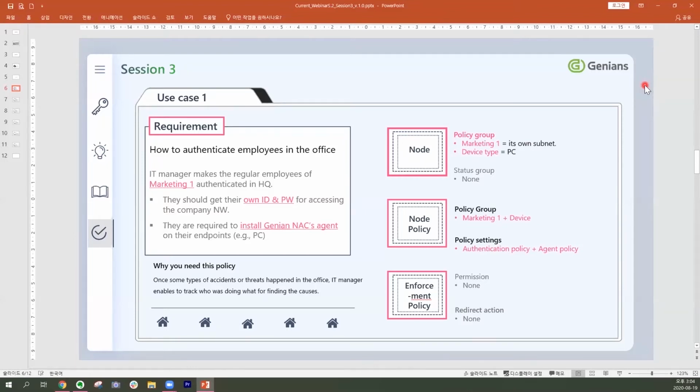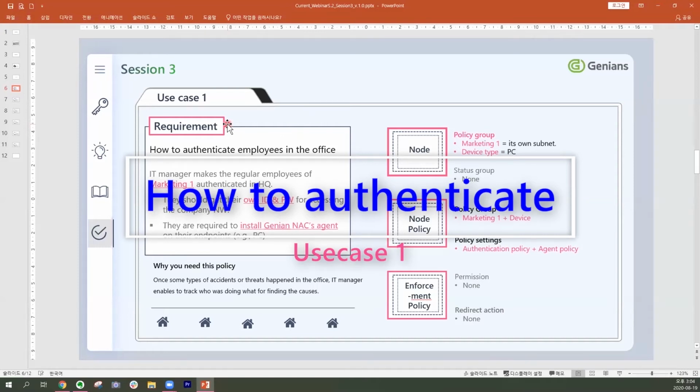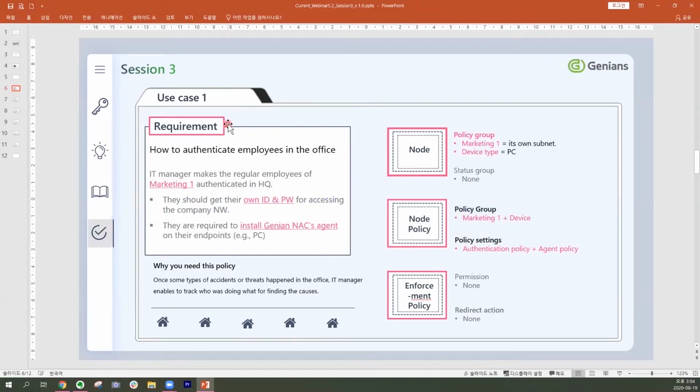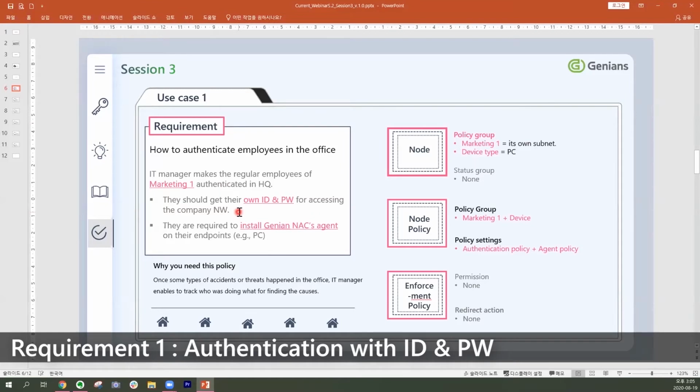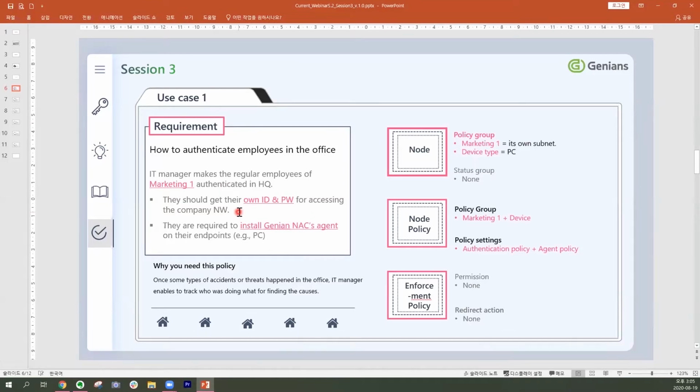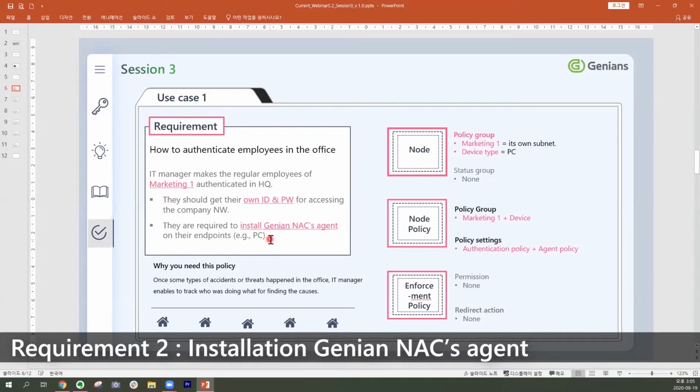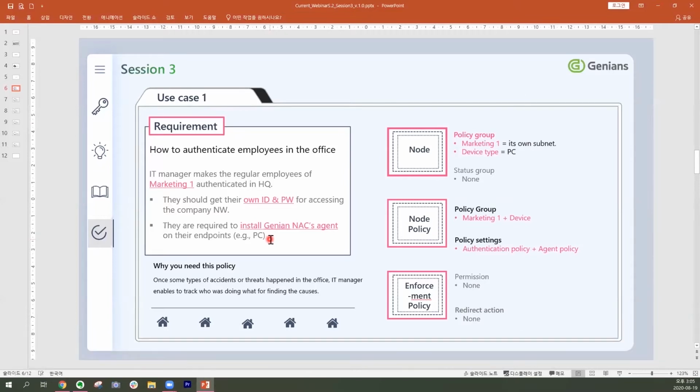Okay, let's take a look at use case number 1. Let's start with the requirement in the first use case. The first use case requirement is how to authenticate employees in the office. The IT manager wants regular employees, especially the marketing team 1, to be authenticated. The first requirement is that they should get their own ID and password for authentication. The second requirement is that they are required to install the GenialNet agent. With this requirement information, we move to the policy part.